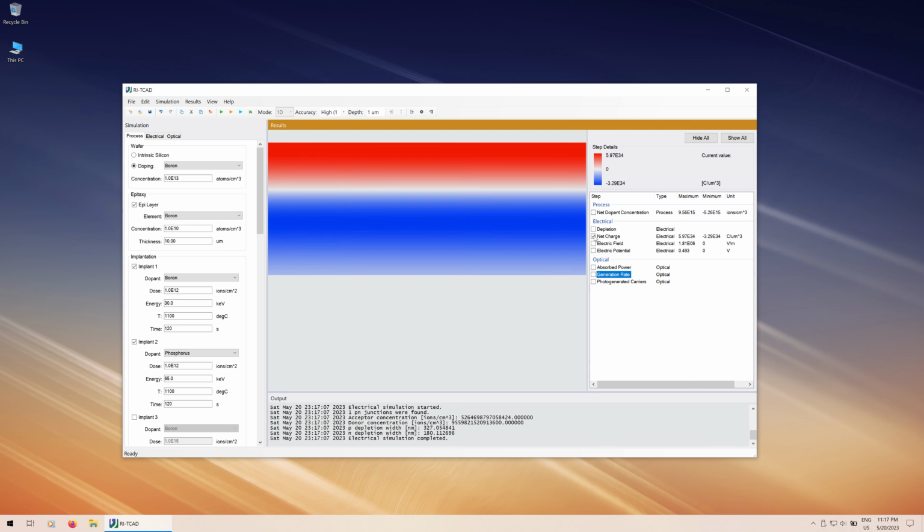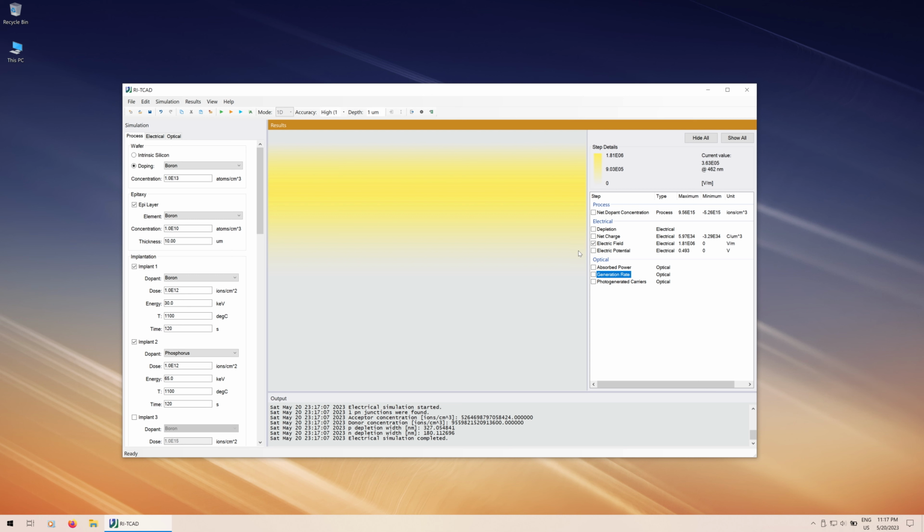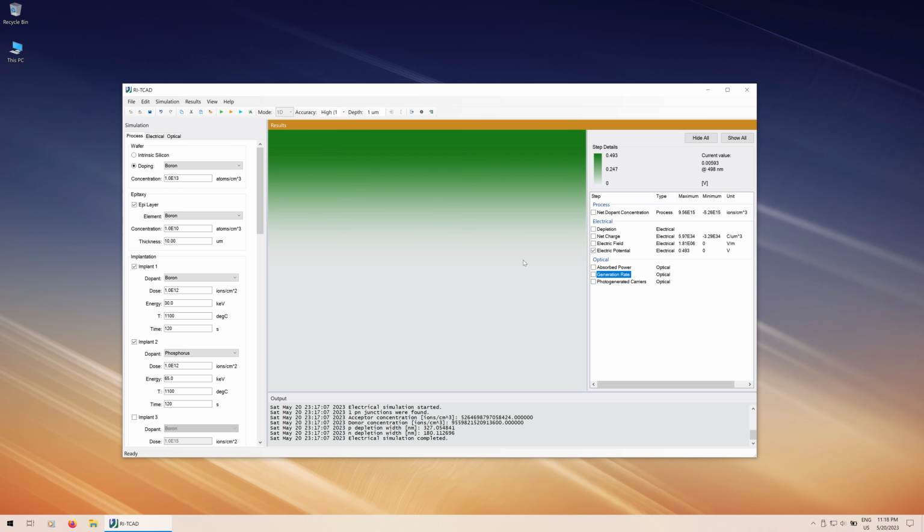That's the net charge within the depletion zone. That's the electric field. So we integrate the net charge, we get the electric field. So the maximum is somewhere at the junction itself. And then we integrate once again, and that's the electric potential.